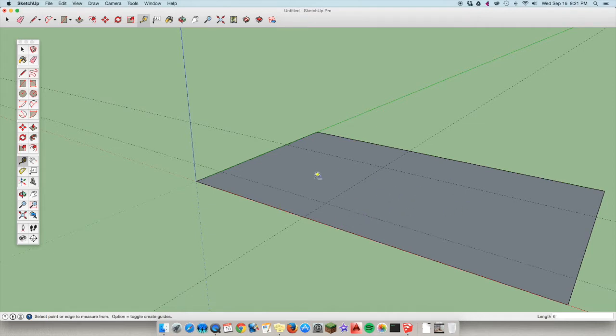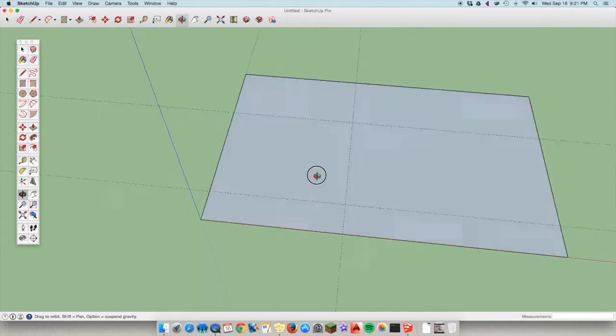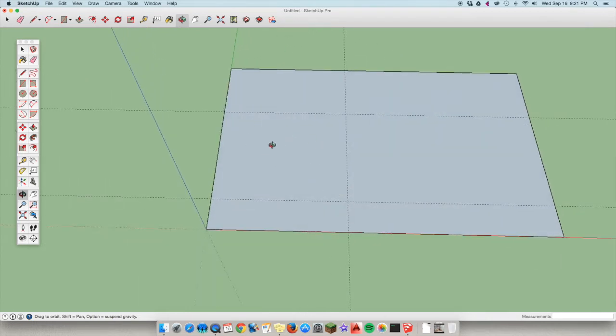Okay, so we end up with this shape. And I'm going to rotate up here so you can see it. This will be the layout of our house. This, where I'm hovering over here and moving, that will be the garage. And this area will be the house.